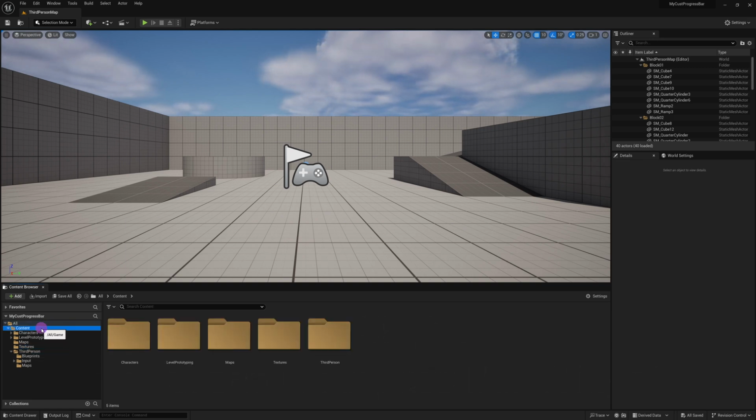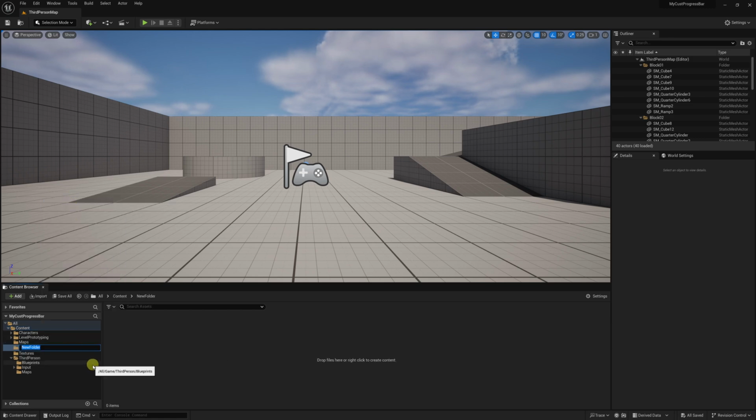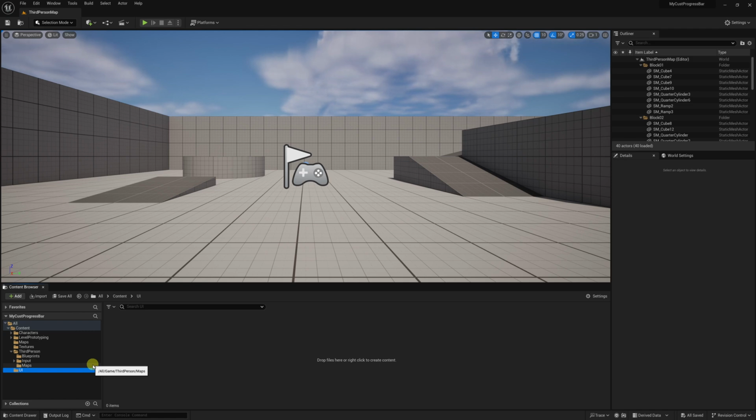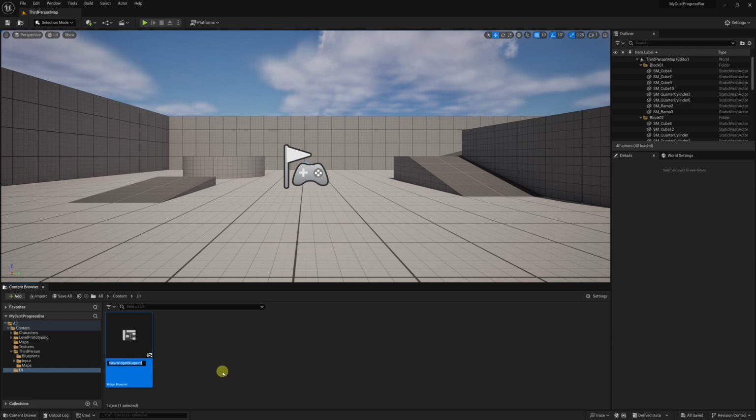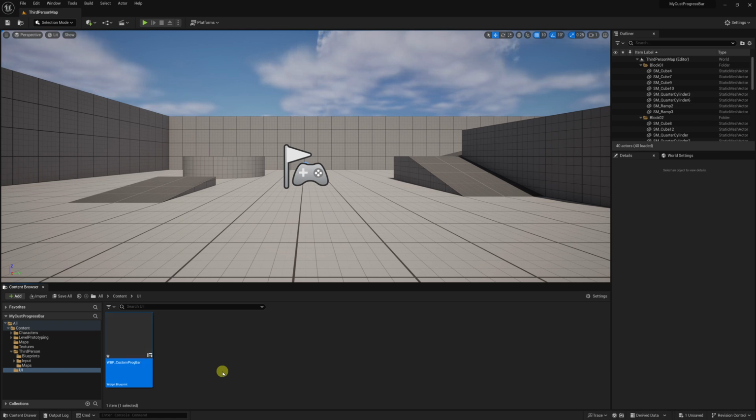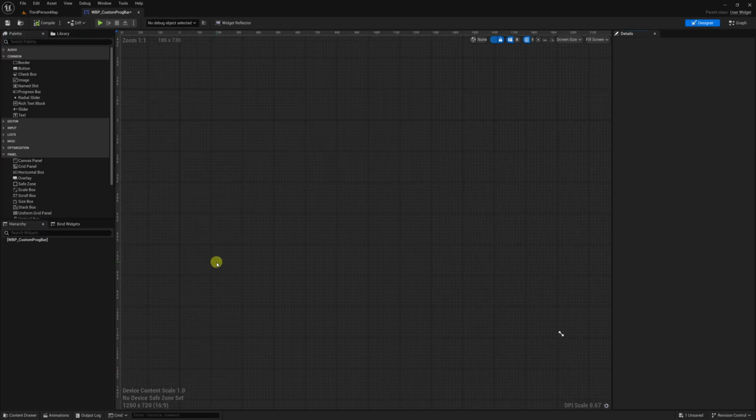We're going to add 2 folders, textures, and another folder called UI for the user interface. And in the user interface folder, we are going to create a widget blueprint. So select user widget, name it WBP_custom_prog_bar, or custom progress bar. Open up the widget and take the canvas panel and add it. Now drop the progress bar onto the canvas panel.